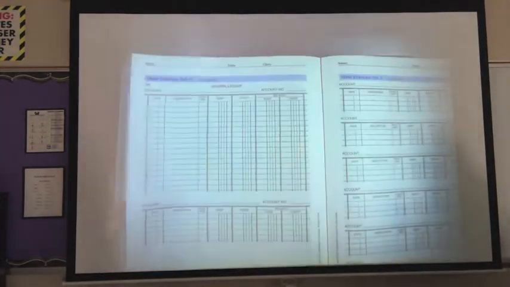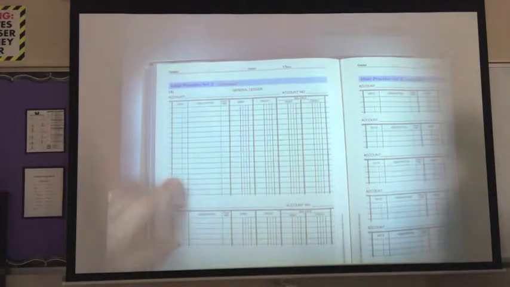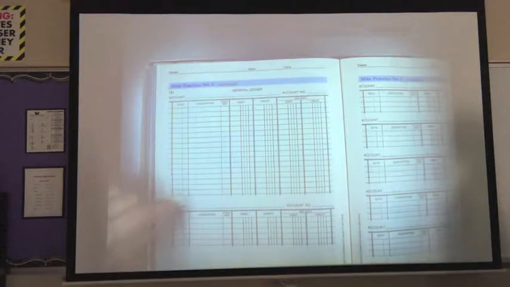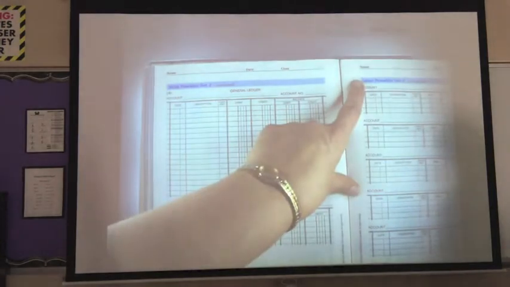Turn now to page 246. This is our first account, it's cash. You're going to need a lot of lines. Make sure you're starting cash on this account. If you start it over here, you will not have enough room.